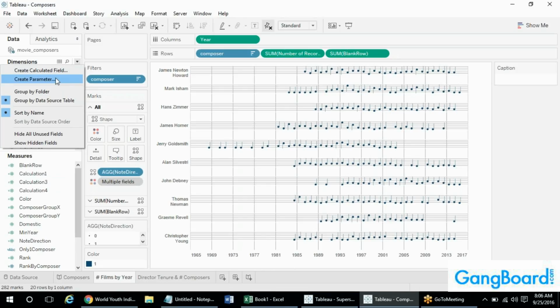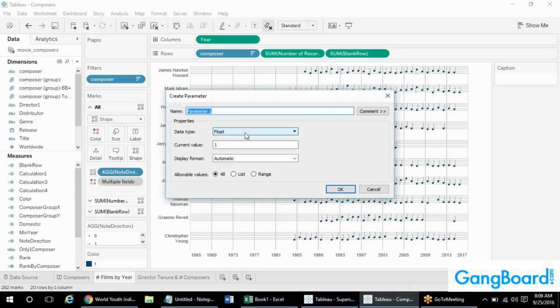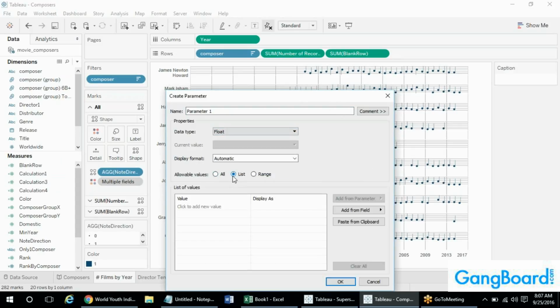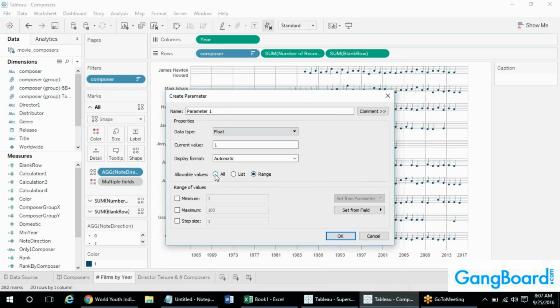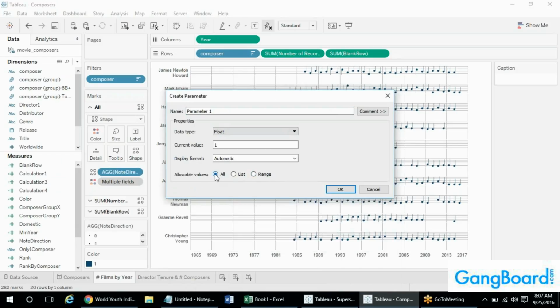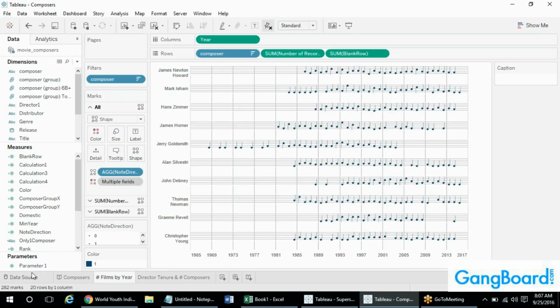Parameters are where you can get inputs from the user. They can be different data types, like integer or string or just true or false, or maybe date or time. You can have the user select from a particular list or a particular range, or even make them enter anything. You can actually see it here, the parameters. If you just right click and show parameter control, you can see it here.